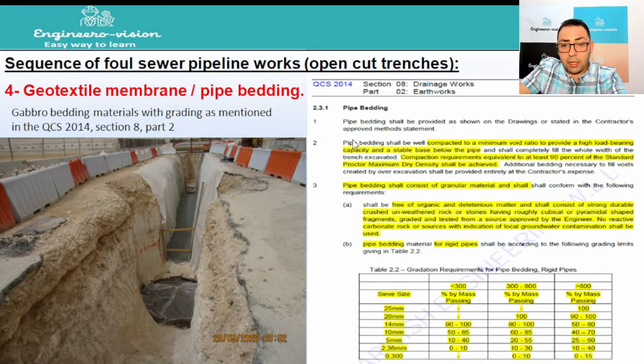This is the QCS clause that shows you the pipe bedding, and the pipe bedding material or grading depends mainly on the type of pipe. It also depends on the pipe diameter, and this is clearly stated in the QCS and the standard drawing as well. This is another photo from the side showing the geotextile membrane laid below the pipe, and the Gabro material is laid in the trench.